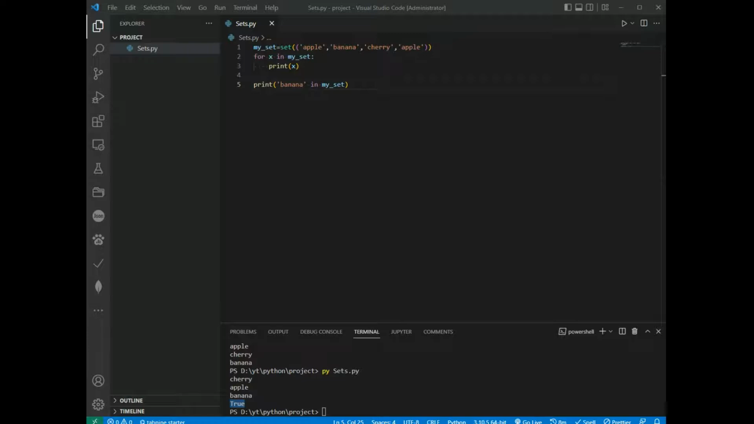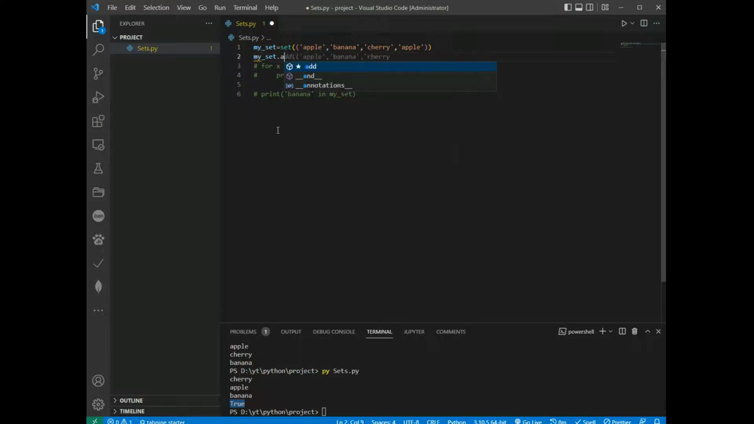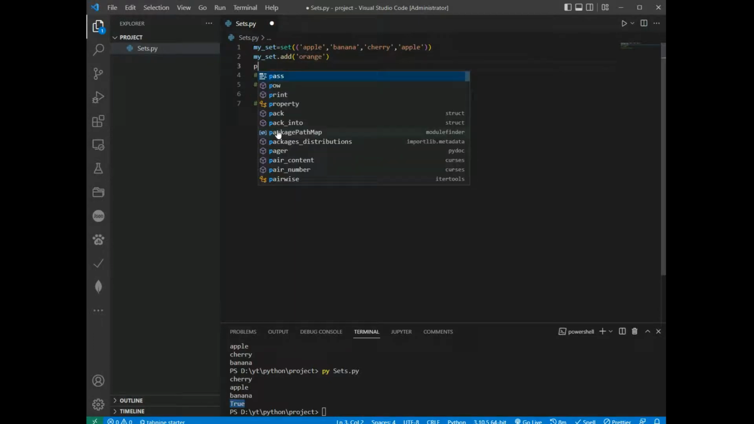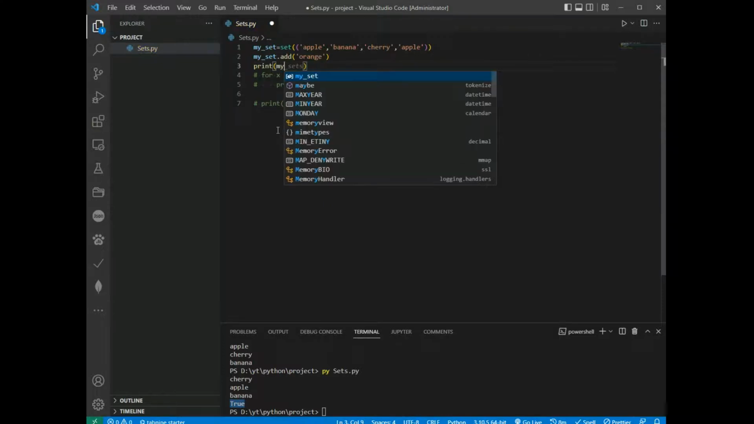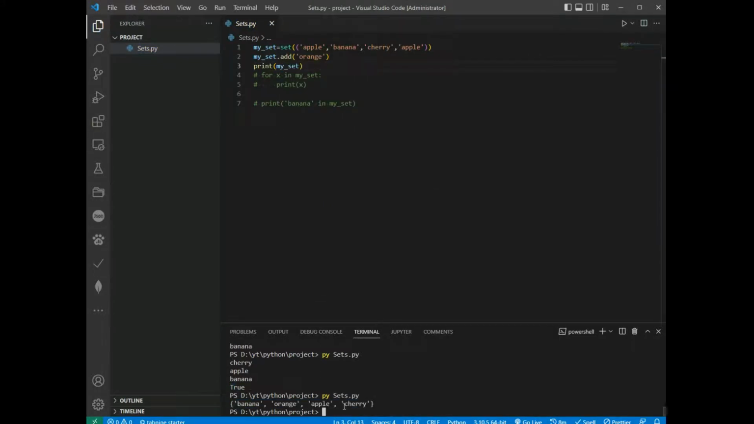Add items. Once a set is created, you cannot change its items, but you can add new items. To add one item to a set, use the add method. So comment these and myset.add, add orange, and print the set, save and run, and we have orange in here.